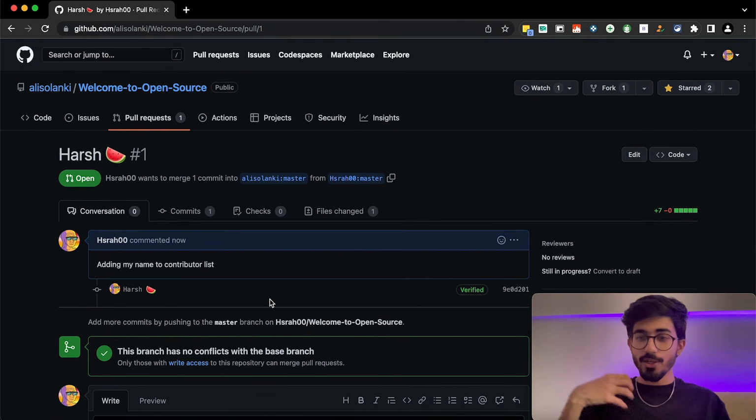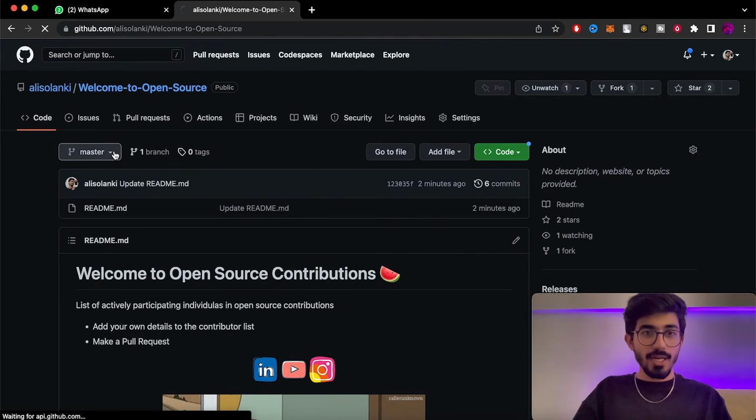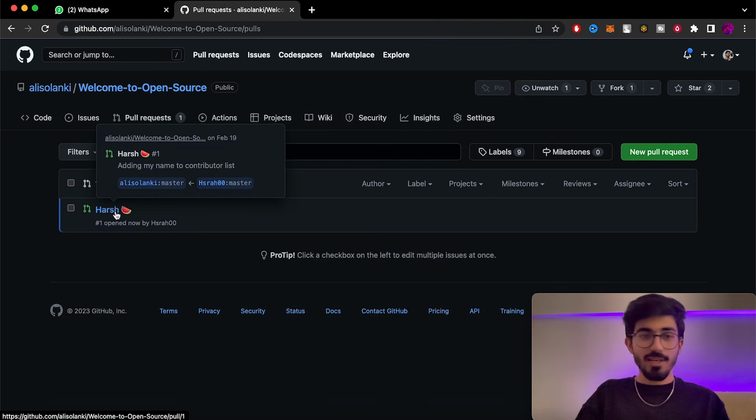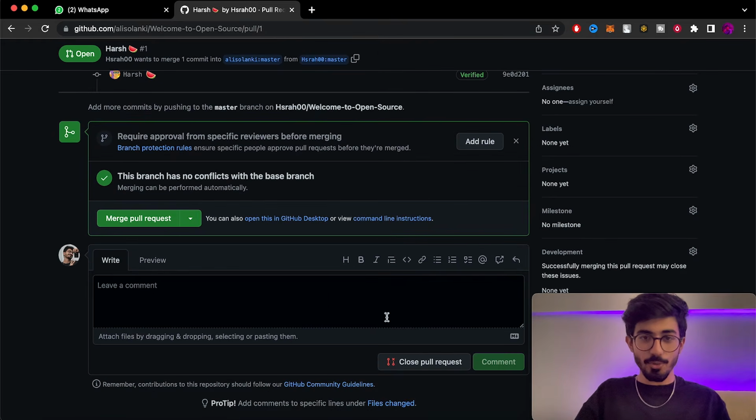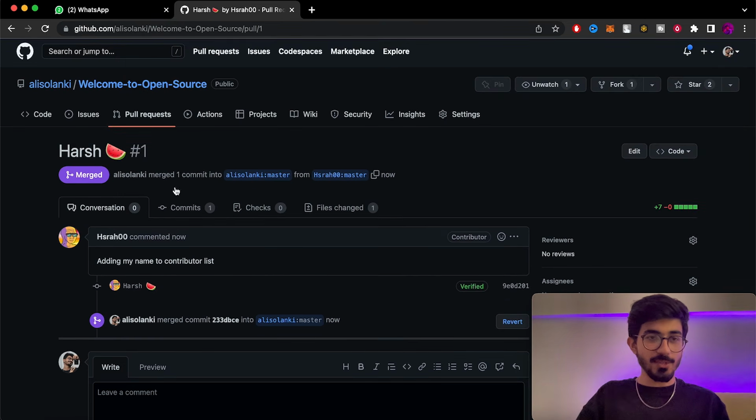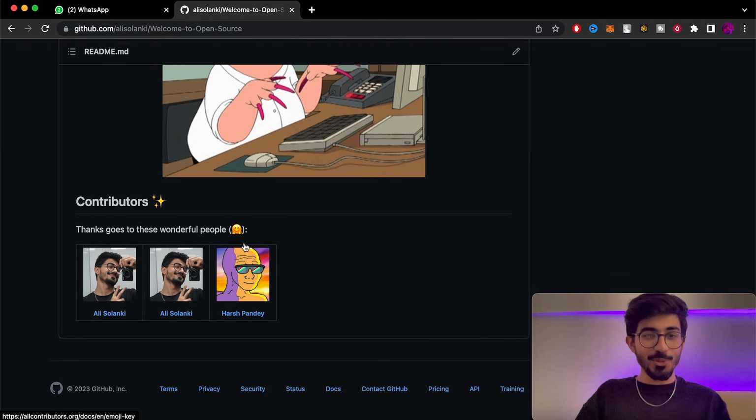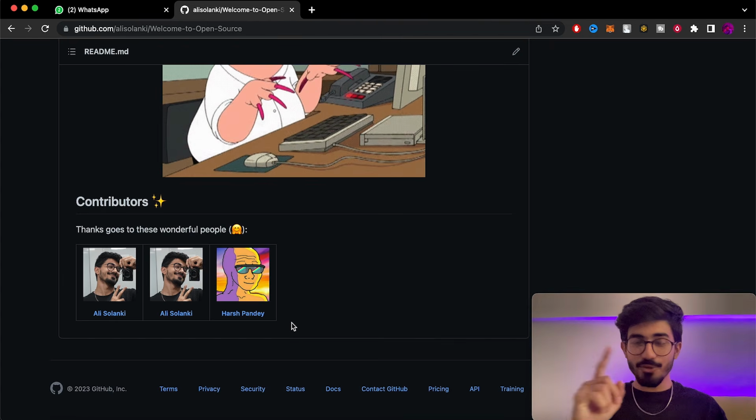Now it's just on me to add your pull request and merge it to the existing branch. So let me do that. Over here is my account, and if we go over to the pull request section, you can see that Harsh's pull request is right now open. Let me just merge it and review it. Merge pull request, confirm merge, yes, confirm it, and it has been done. If you go over to the code, you would see Harsh is added to the contributors list. So add yourself to the contributors list and make your first pull request.